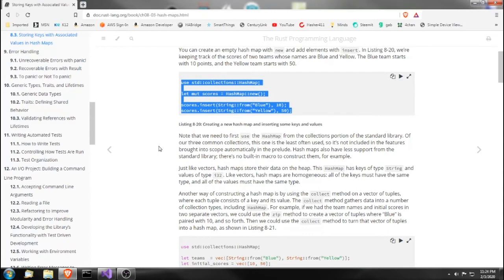Listing 8-20, creating a hash map and inserting some keys and values. Note that we need to first use the hash map from the collections portion of the standard library. Of our three common collections, this one is the least often used, so it's not included in the features brought into scope automatically in the prelude. Hash maps also have less support from the standard library. There's no built-in macro to construct them, for example.